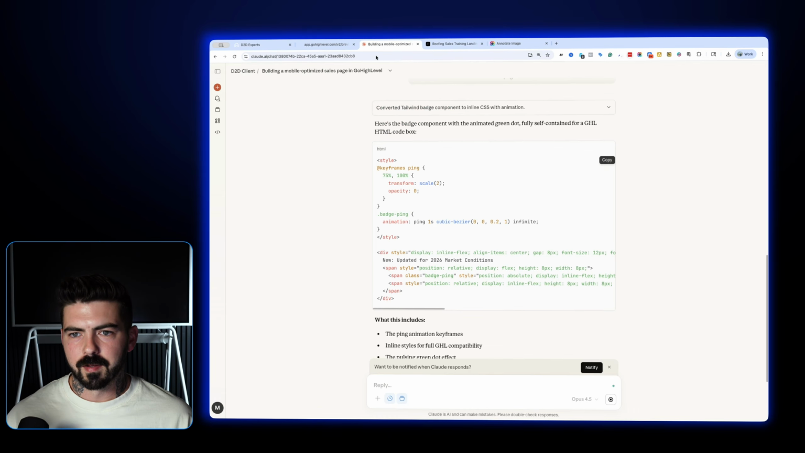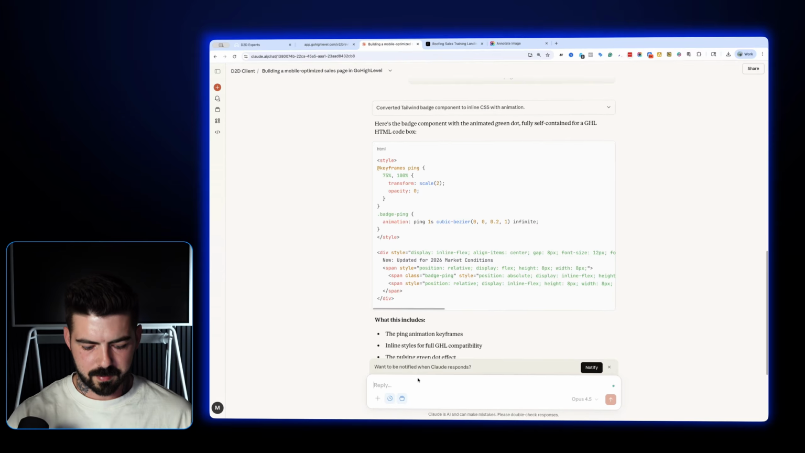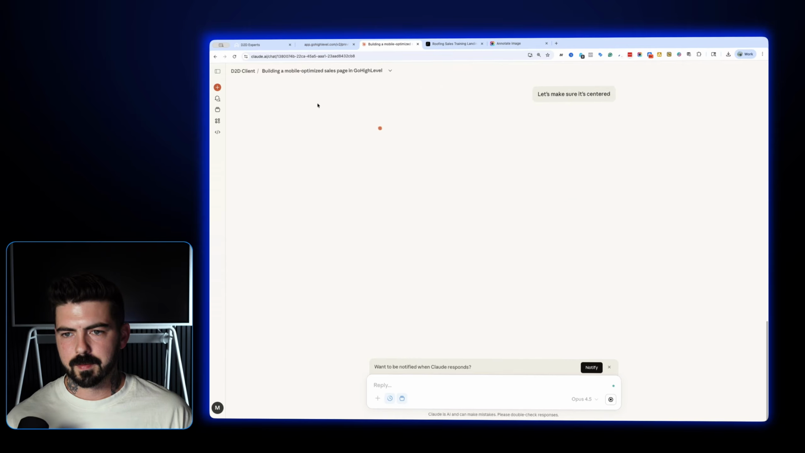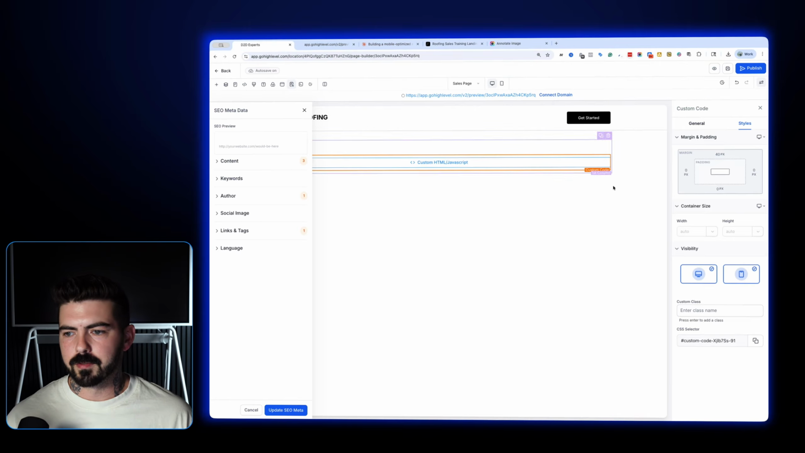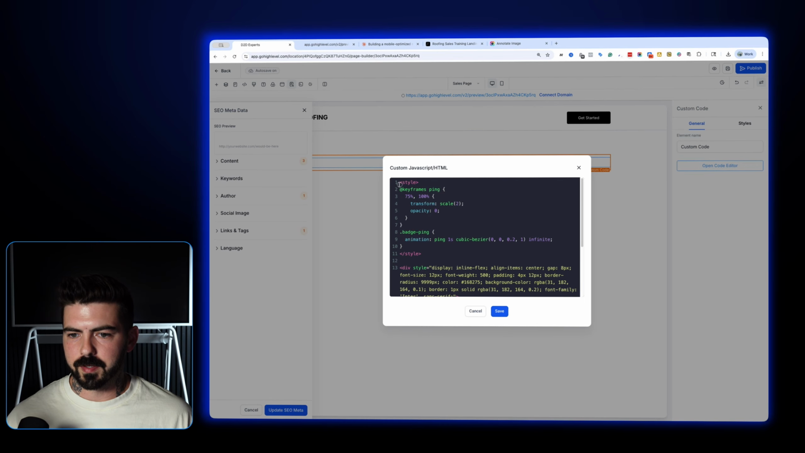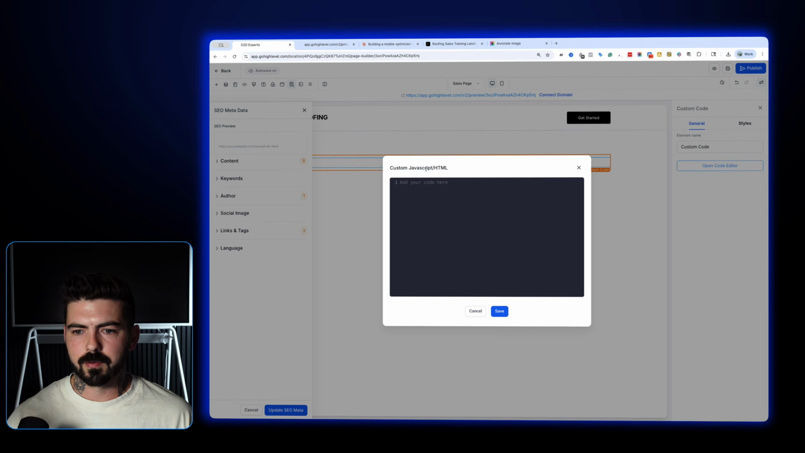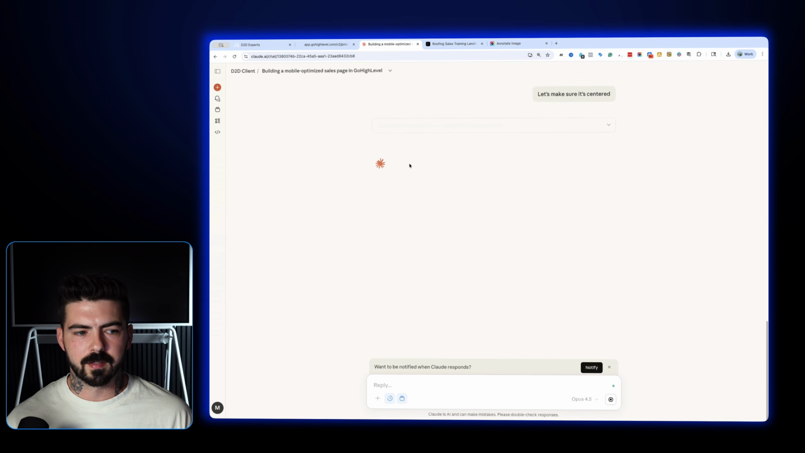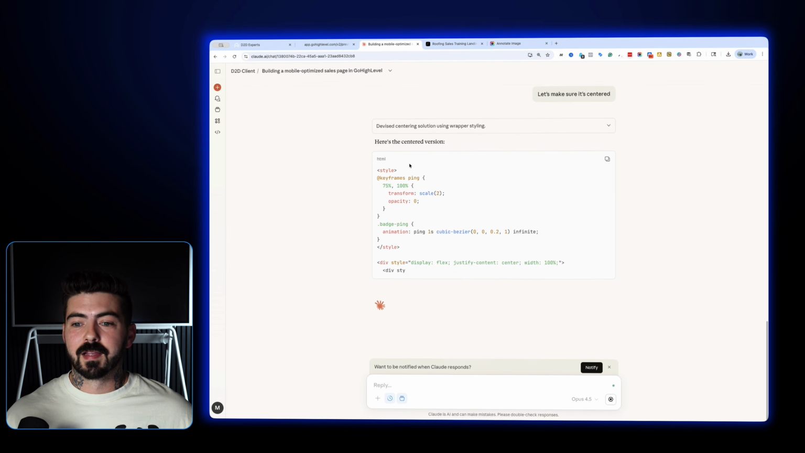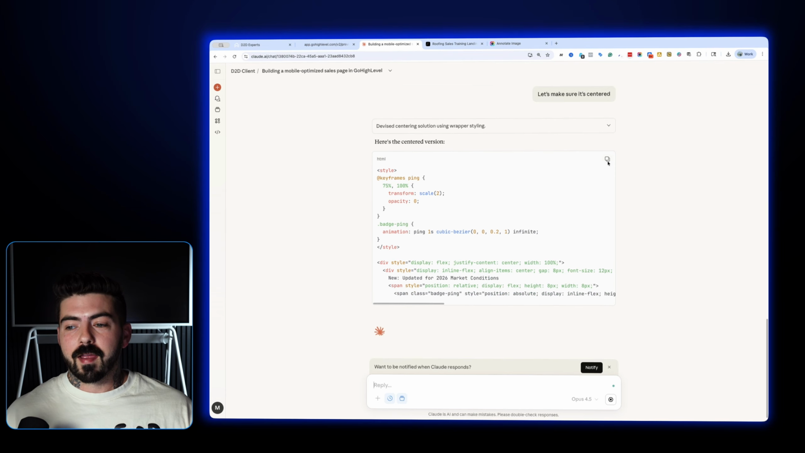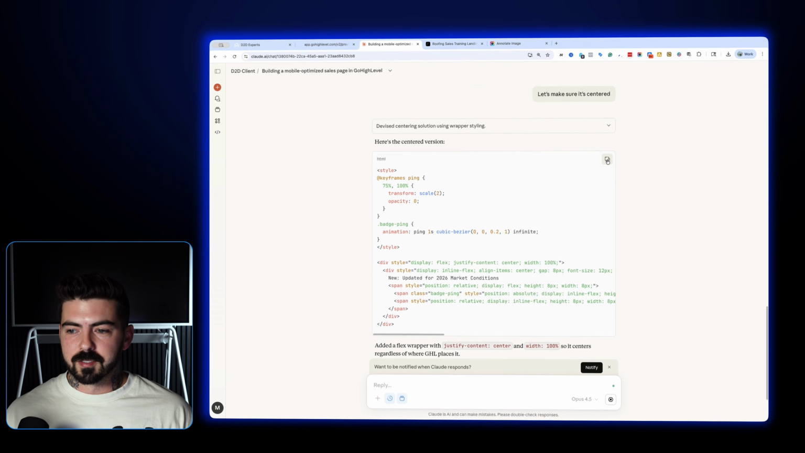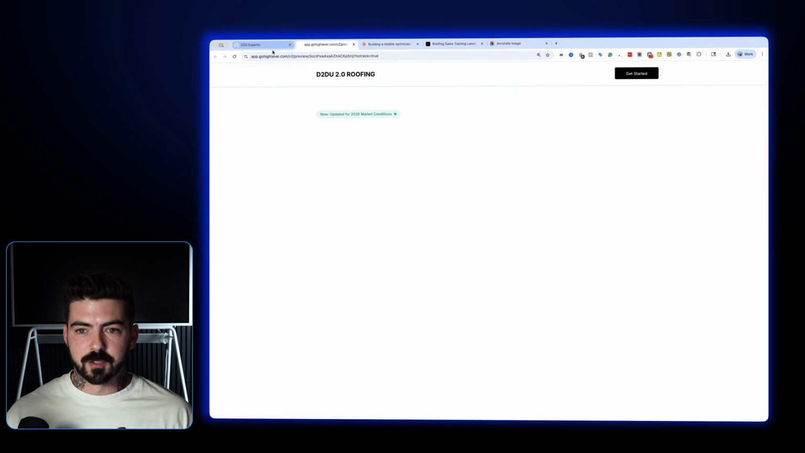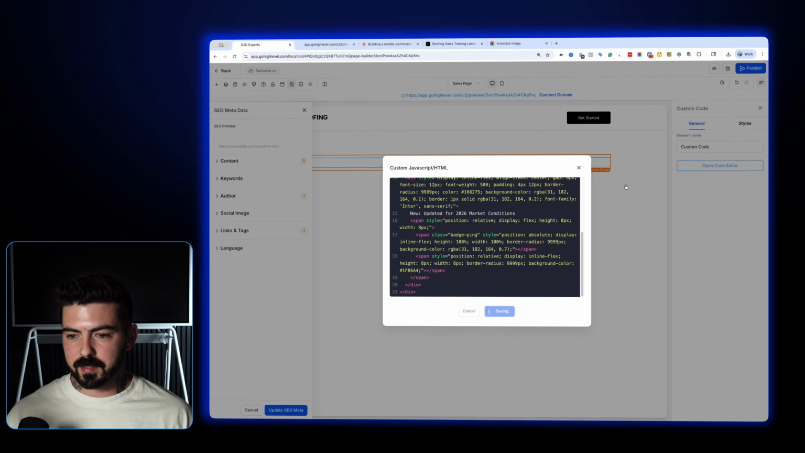So now, of course, it didn't center it. Let's make sure it's centered. So then what it will do is it'll just rebuild out that code and make sure that it is centered. Look, you don't have to be a coder. You don't have to really know design. As long as you just grab the code and take these screenshots.